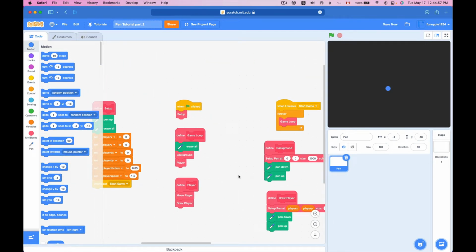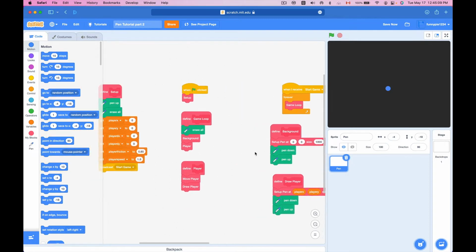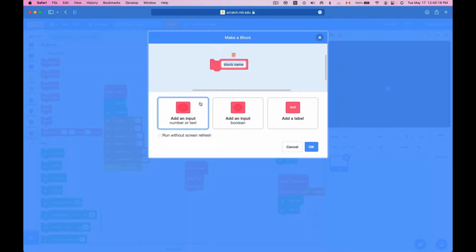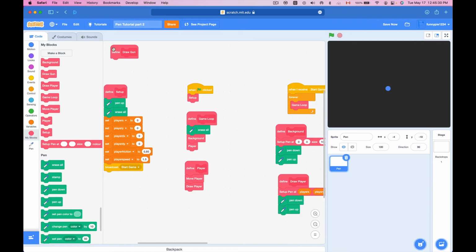So what we're gonna do now is make bullets. First of all, we need to draw a cannon to the screen, or else it doesn't look natural for some reason. Okay, so how do we draw one? It's pretty easy. Inside our player, we're gonna go ahead and create another block. We're gonna call this one draw gun. Why not? Draw gun, and run without screen refresh. Click OK.